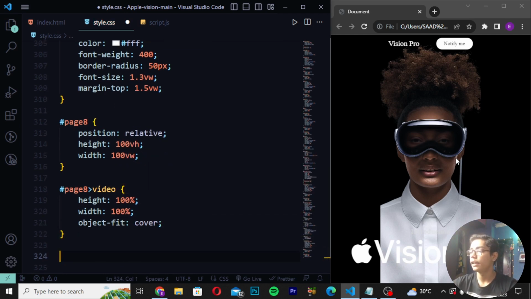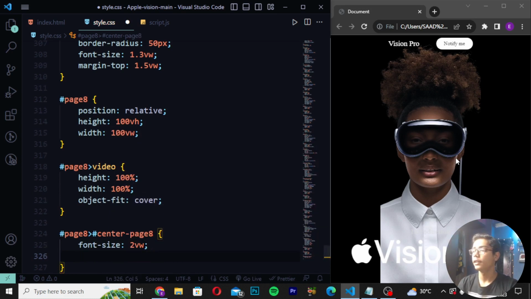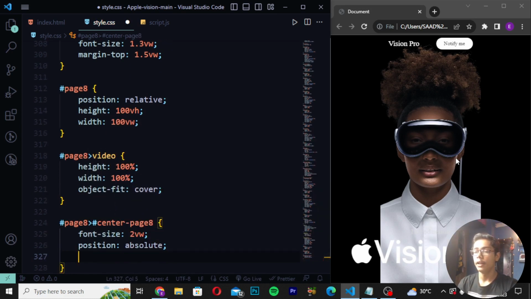After moving down, I will be writing page 8 again. Then write #center page 8. Then create font-size 2vw. Then you have to create position absolute. Then I will be writing bottom 20%.